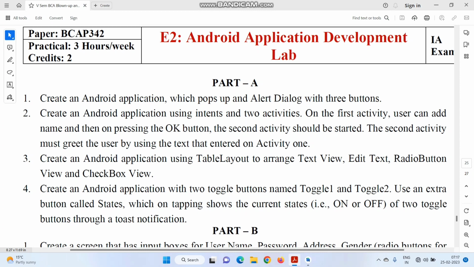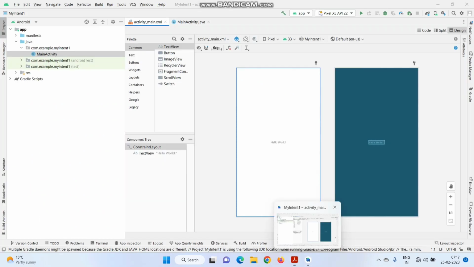In the first activity, you should have an edit text box with an OK button. In the second activity, you should greet the user with something like "Hello, XYZ", and whatever values you entered in the first activity should be displayed in the second activity. So first, we can go and design the given thing.